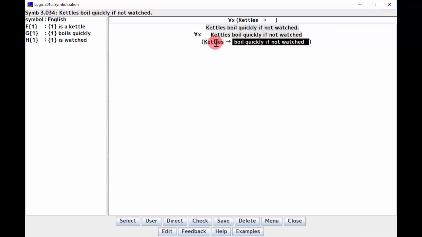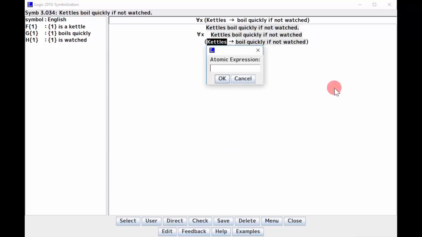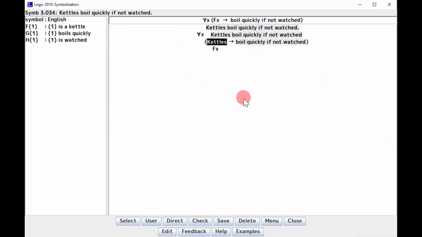Now that I know this, it's pretty straightforward. For kettles, this is just an atomic because I can see it over here. So I right-click, click atomic, and now I just write in F. The trick here is I also need to write in x so that it pairs with the correct variable on my universal. So I get Fx.